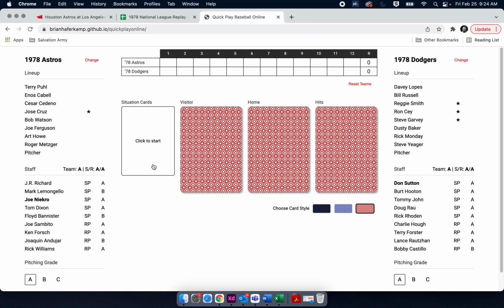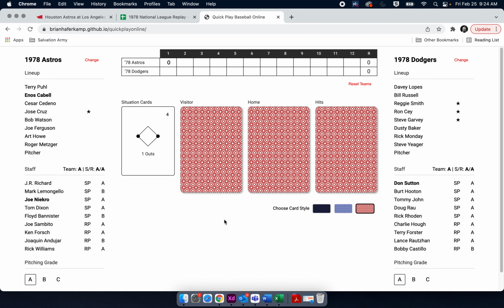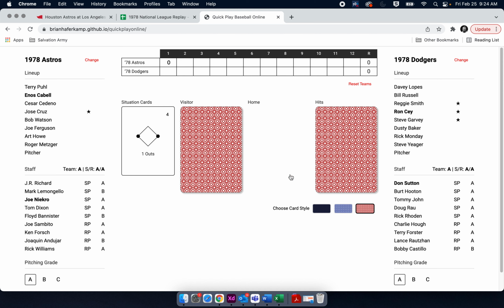Top of the first inning, the Astros come to bat. It's going to be Enos Cabell. And that's going to be no runs for the Astros in the first inning. Dodgers have runners on the corners with one out. And it's going to be Ron Cey to the plate. Cey grounds into the double play. And that ends the inning.